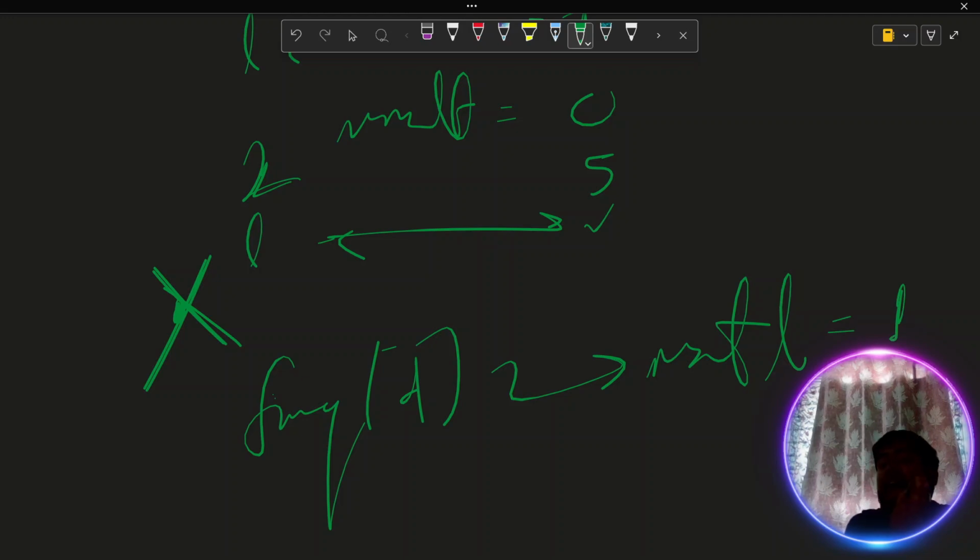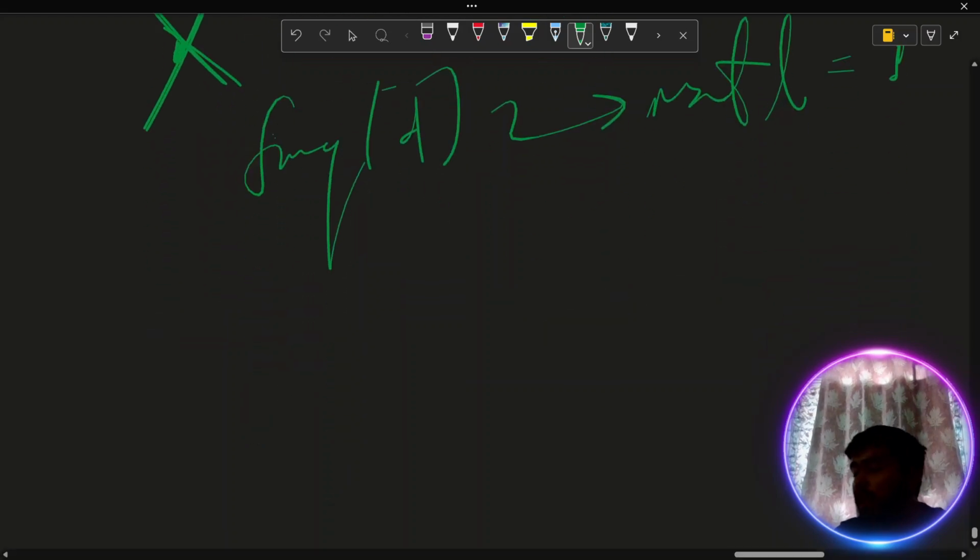So this way, I have to shift my window, a constant window of size k. I will shift and validate for every window. What is the result I am going to form? What is the minimum number of deletions I am performing?